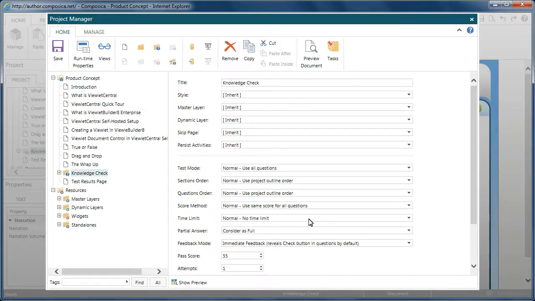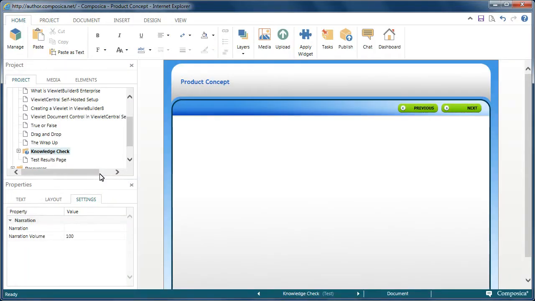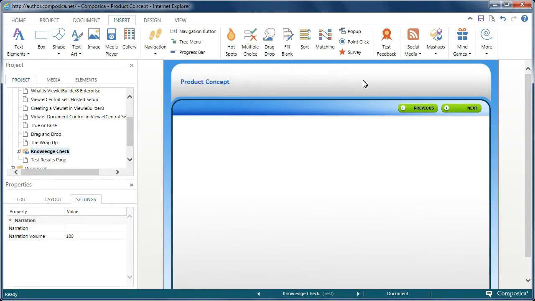Now let's see how this works. We'll go ahead and double-click our test folder to swap over to Design View. Composica offers a variety of games, each with its own unique design, focus, and level of playability. To access Mind Games, select the Insert ribbon, then click on Mind Games.